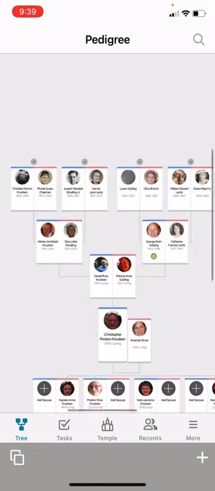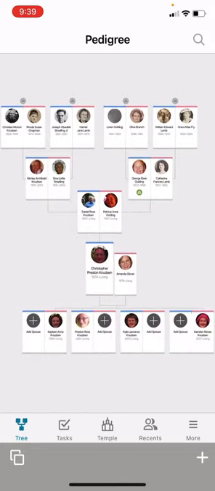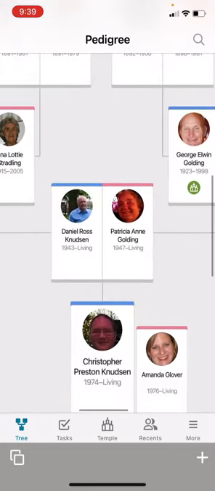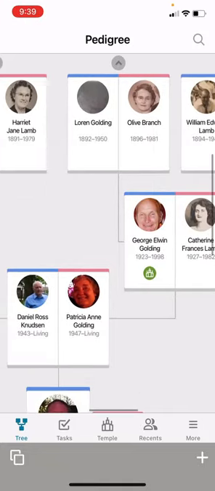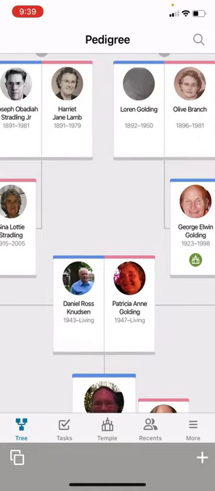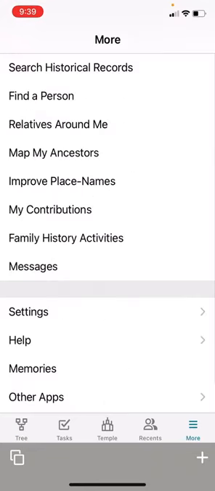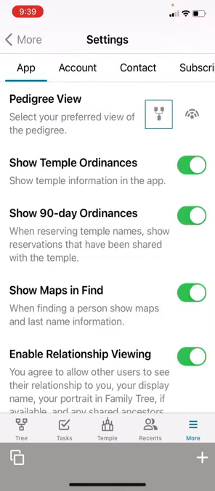So the default view for the Family Tree app is the pedigree view. One nice thing about the pedigree view is it allows you to look at the photos of your ancestors. But I find the fan chart view to be more helpful when looking for record hints. So let's click on the More button on the bottom right corner. Now we're going to click on the Settings button. And at the top you see, select your preferred view of the pedigree. You can do pedigree view, or you can click on fan chart.